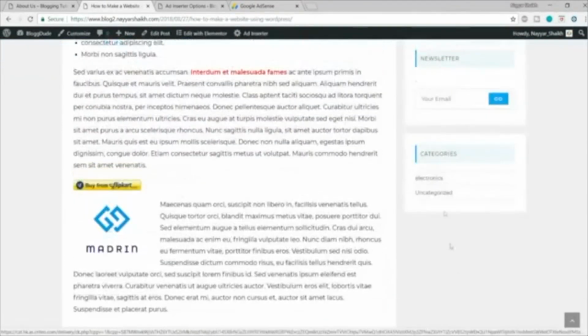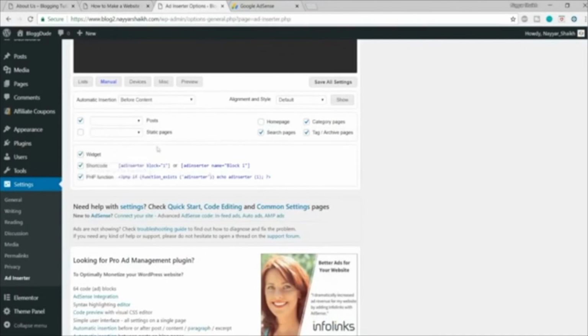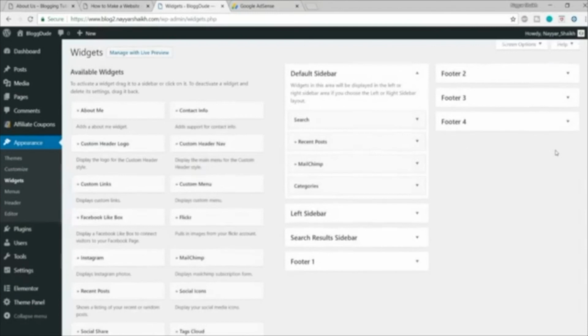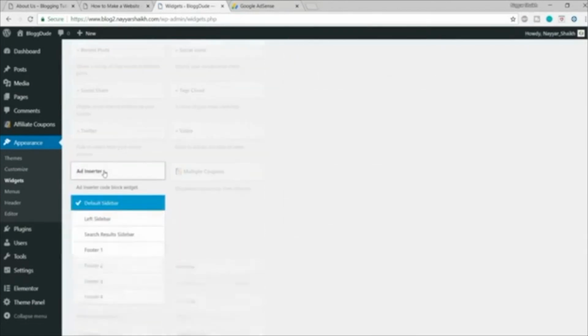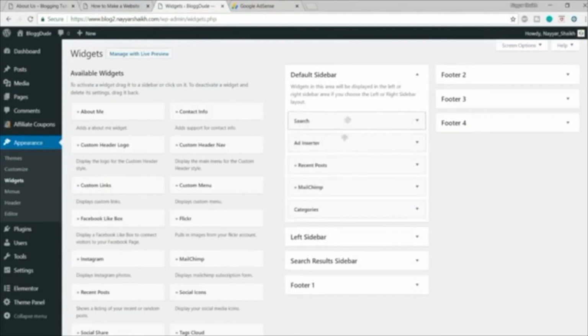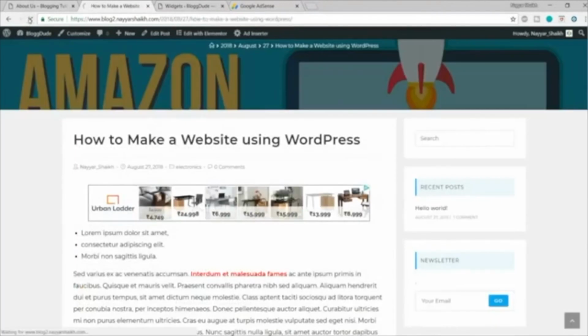Now if you want to display ads on your sidebar, you don't have to again copy and paste everything, because we have selected this widget option. We'll get an option in the widget, and remember this is block 1. Okay, so let's do one thing, hover over appearance and click on widgets. Now what we can do, we'll see an option. Here it is, ad inserter. Select this, click on add widget. Now make sure block 1 is selected. Bring it just above this thing, search. Okay, come again over here. Let's refresh this page.